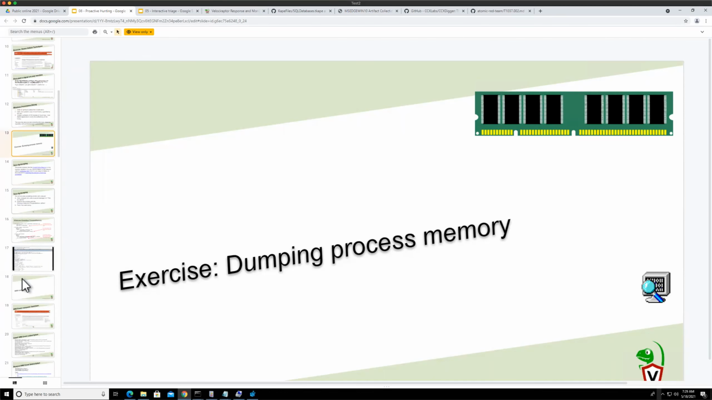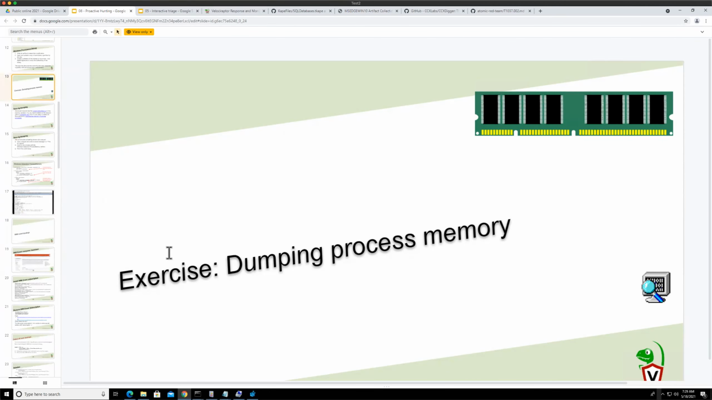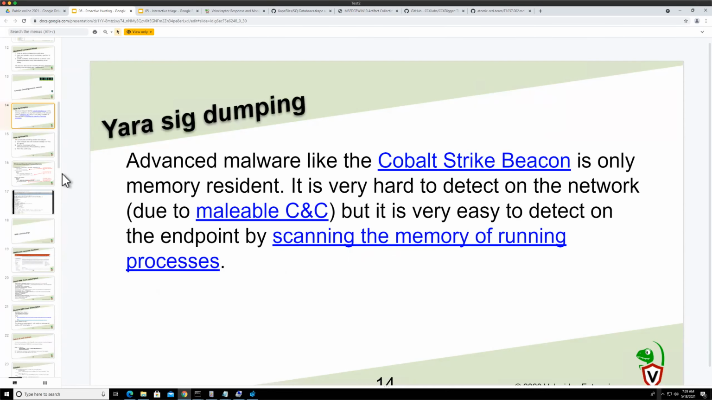Okay, this next exercise is about dumping process memory. And we've kind of covered Yara signatures before, but this time we can apply them to process memory. So there's a whole bunch of malware that runs only in memory, attack tools that run just in memory. And so we can't really detect them on disk. So we can do Yara sig in memory. So an example of this is Cobalt Strike.